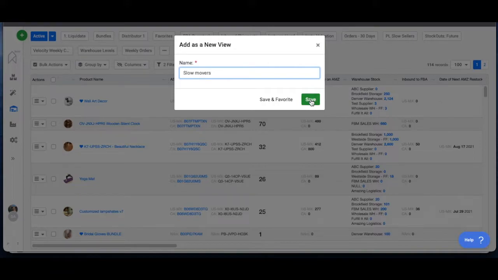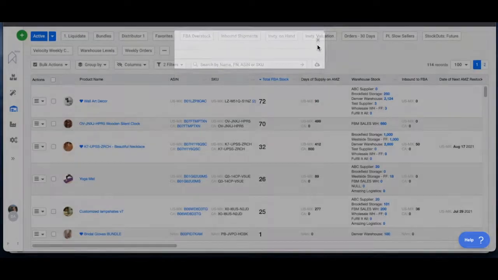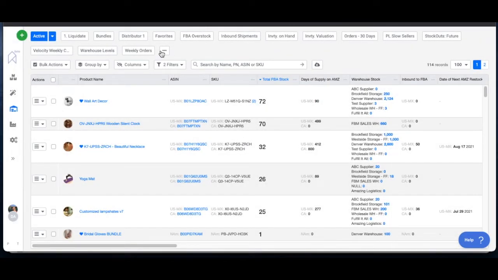If I click the green button Save, it will create a dashboard that's only visible if I click this drop-down menu here. If I click Save and Favorite, it will add it as a button on my top menu here. So that's how you can create a new dashboard.